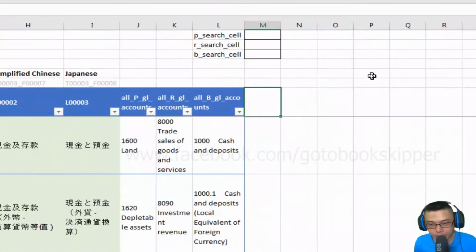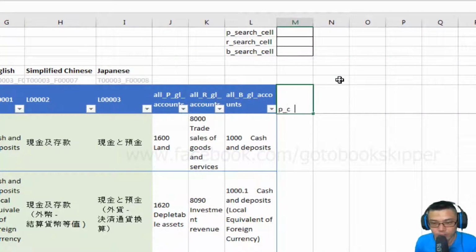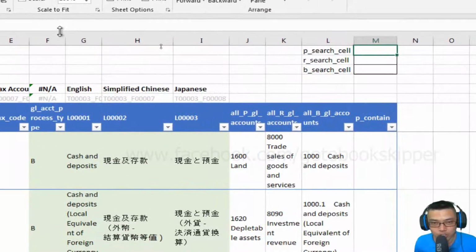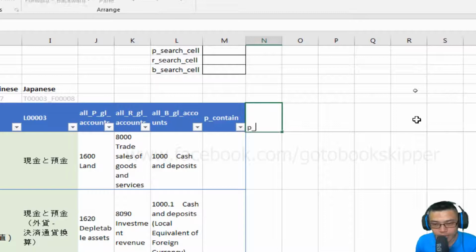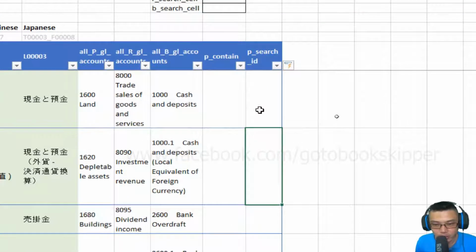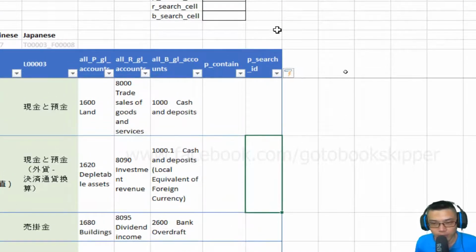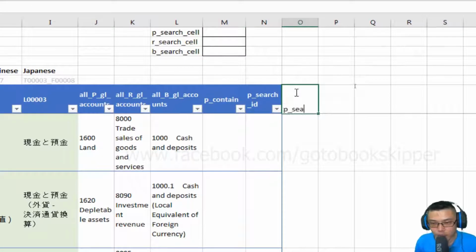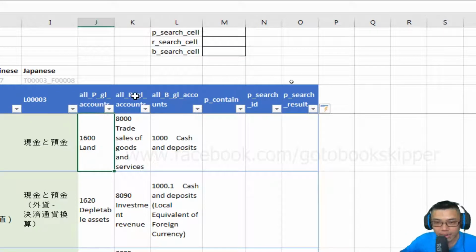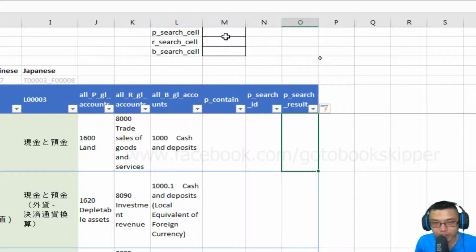And then let me create 9 more columns. One is the contain one, so I just call this the P contain. This column will be containing anything that we enter in the P search cell. All right. And I make a P search ID because I'm going to rank them based on the order from 1, 2, 3, and so on. Okay, and so we have the P search result column. This column is just like this one, all PGL accounts. Instead, it only has those accounts that fit the search text that we enter into the P search cell.